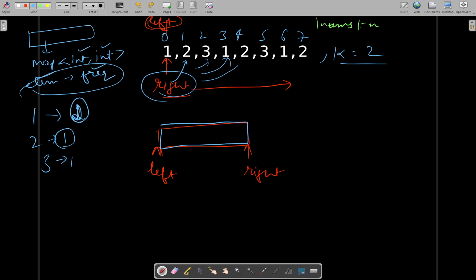As soon as you reach 2, its frequency will also be updated to 2. Then you will be reaching 3, its frequency will also be updated to 2. Then you will be reaching here 1. Now 1's frequency is being updated from 2 to 3. Now there lies some problem. What's the problem here? The problem is that this frequency is greater than k, so it should not have been the case.